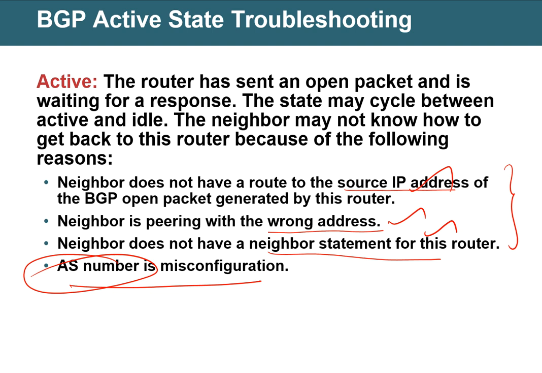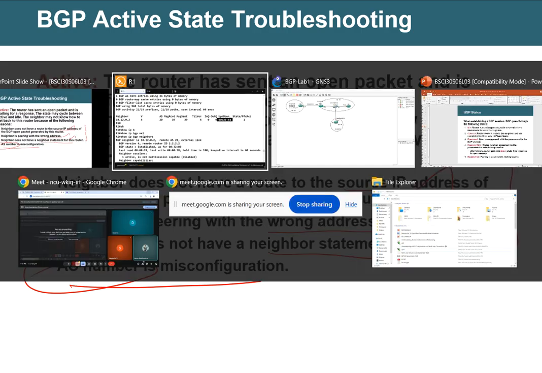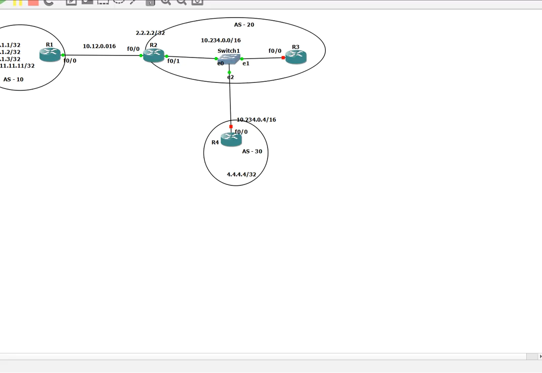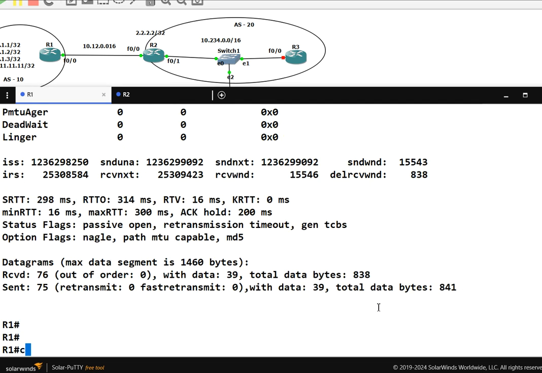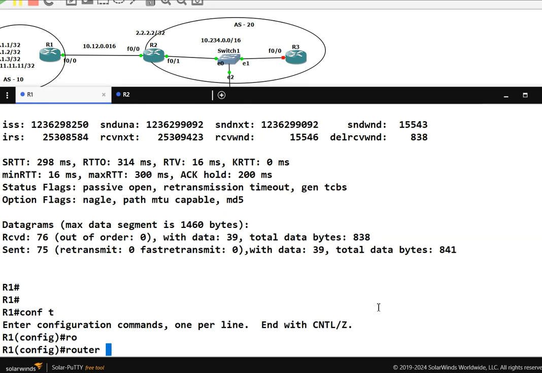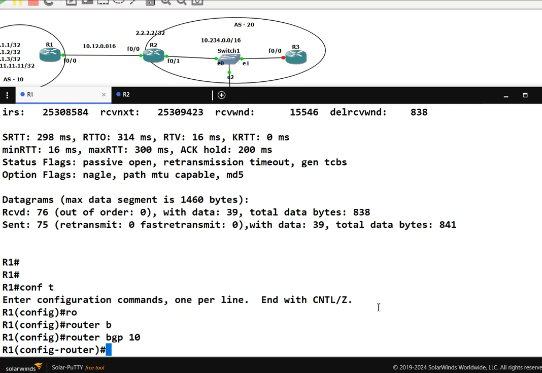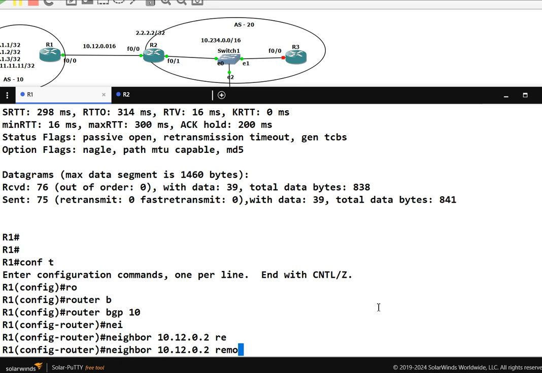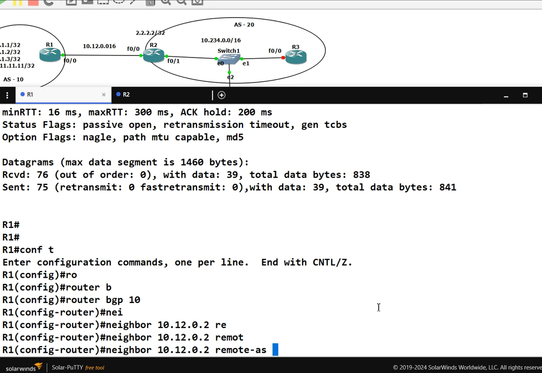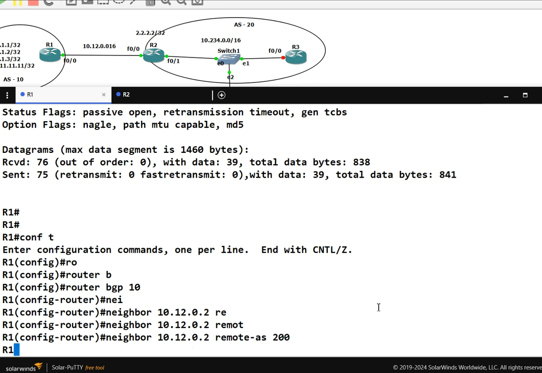But when you make a mistake in the AS number, you will be able to figure it out easily. Let me show you. On router 1, I'm going to put a wrong AS number. See what happens. Router BGP 10, neighbor is 10.12.0.2. This is router 2. Remote AS is actually 20, but I'm going to say 200.